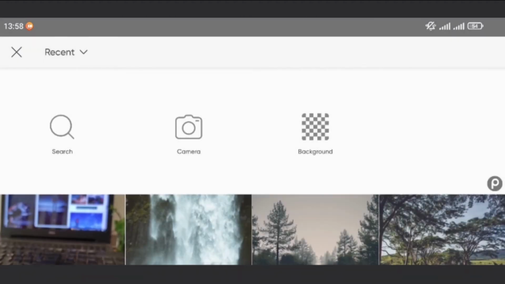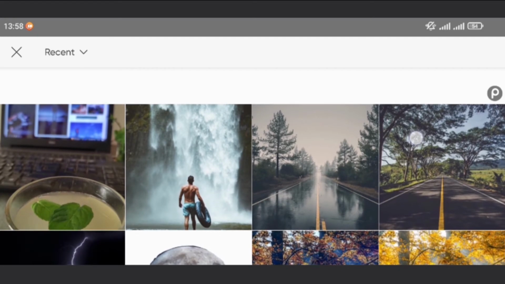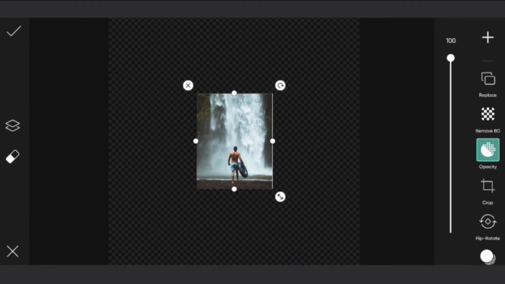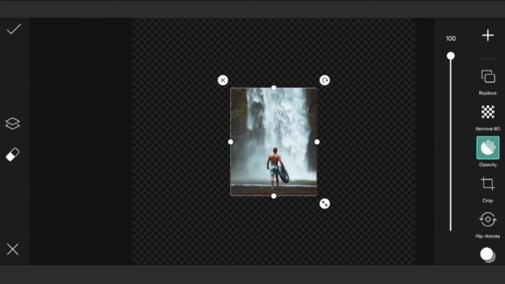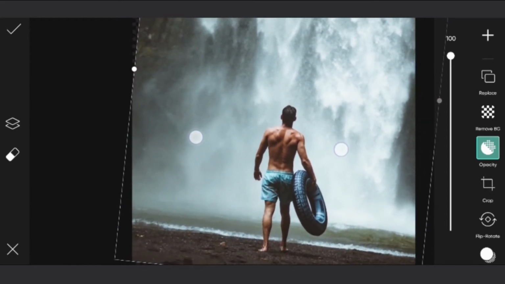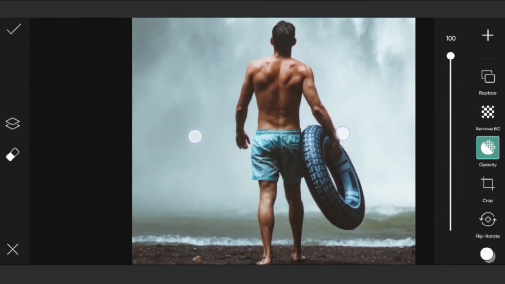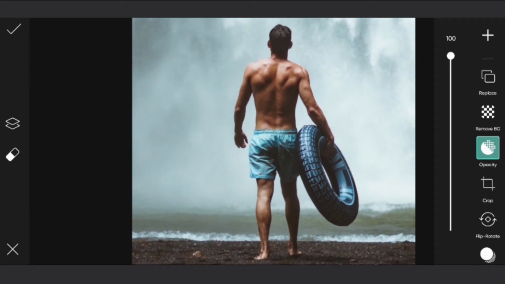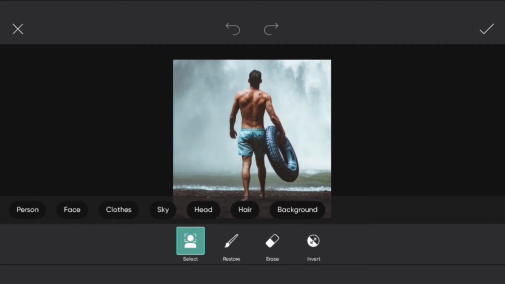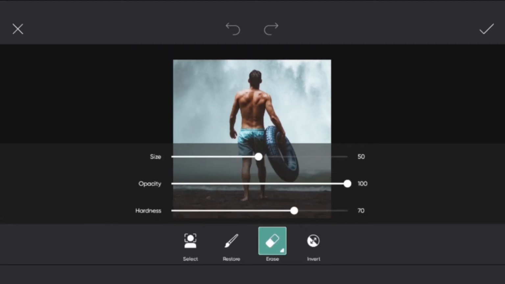Pick the photo that you want and click Add. Scale the photo in to start working on it. Great. On the left, click on the Eraser tool. Here we have the tools that we will use: Restore, Eraser, and Invert.